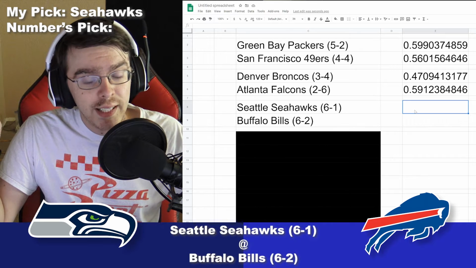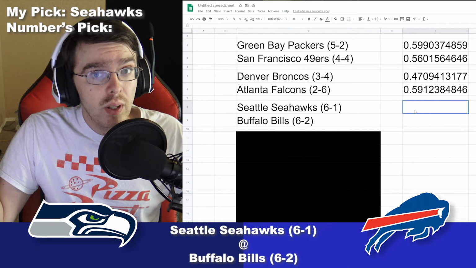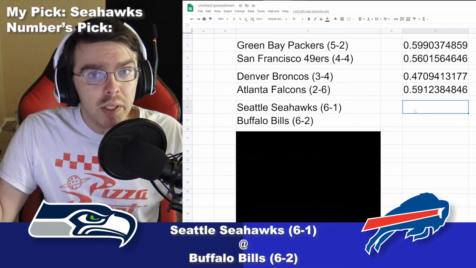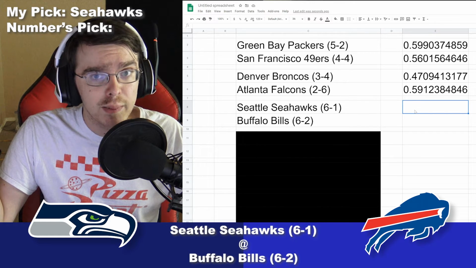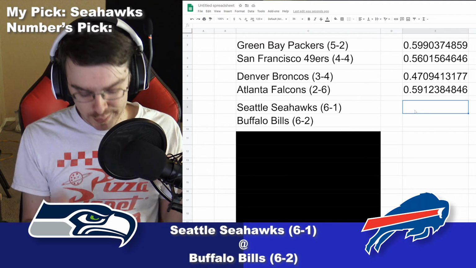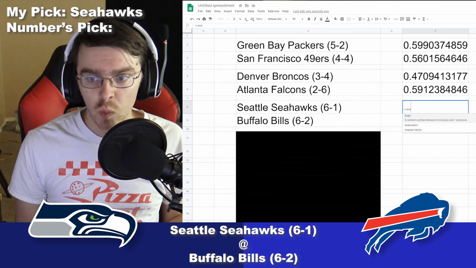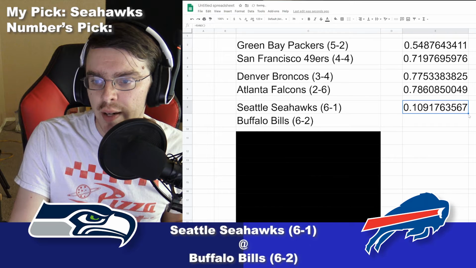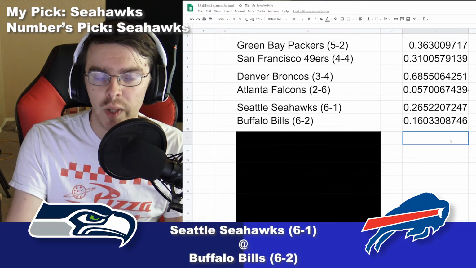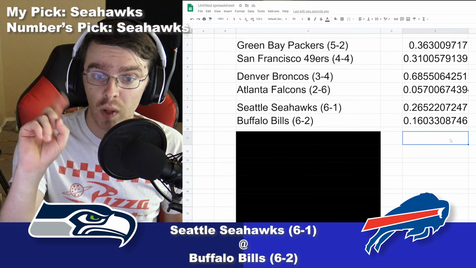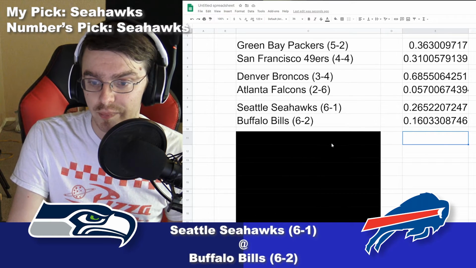Their defense is kind of weak, but Buffalo, they're actually a pretty good team. I suspect that they will win their division probably pretty easily at this point, but I still think that Seattle's a better team. So we're going to go ahead and see what this random number generator has to do. And it has gone with the Seattle Seahawks as well, going with my pick, wanting them to win this game.